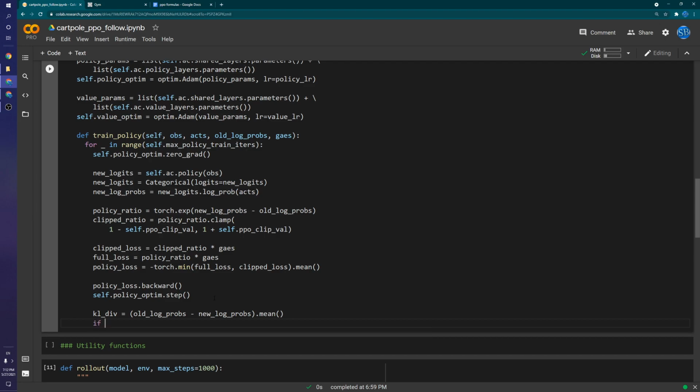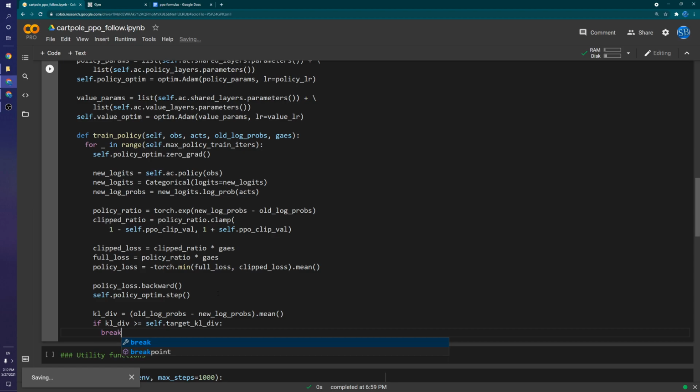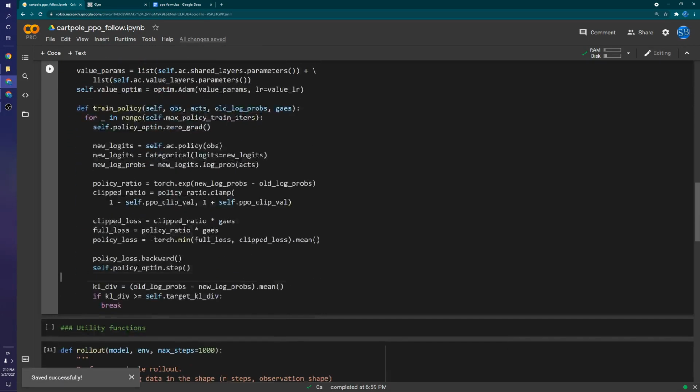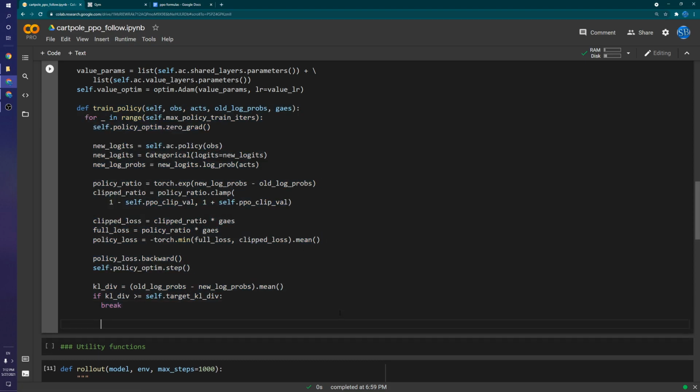So then we can say if KL divergence is greater than or equal to this value we have already set, which I think was 0.01, then we're going to break out of this loop because we've already updated enough. So that should be it for training the policy. Let's go ahead and make the training the value function right now too. So def train value.